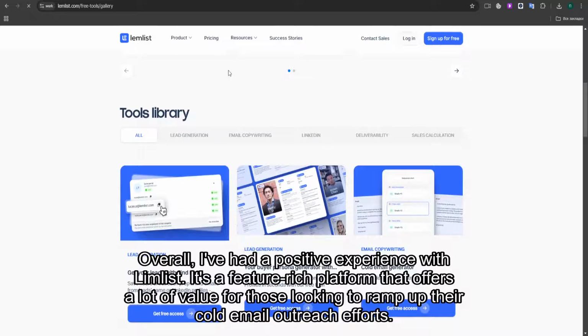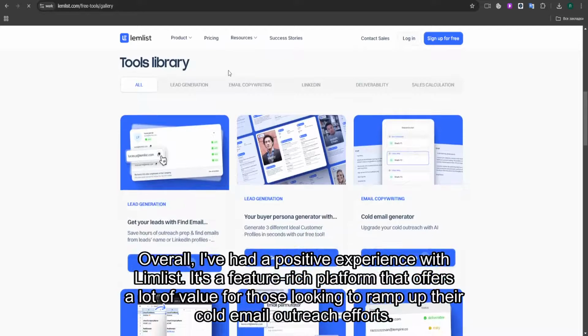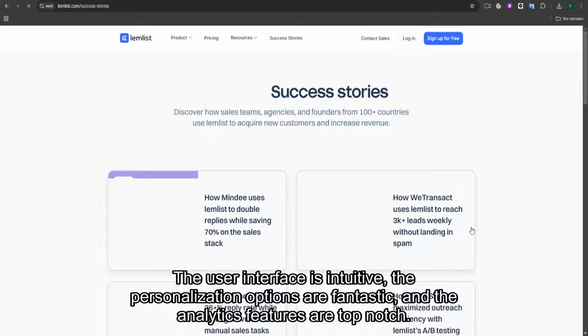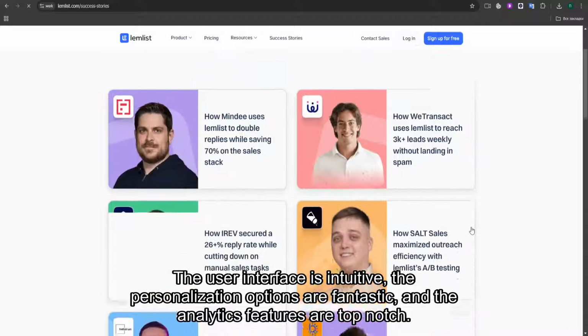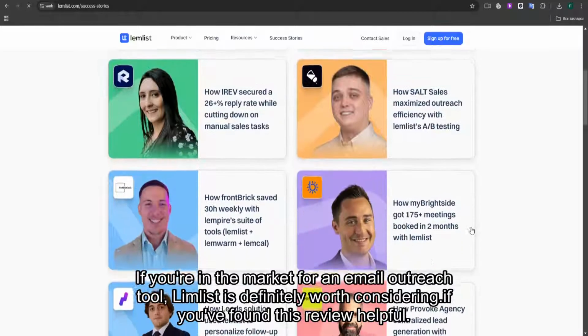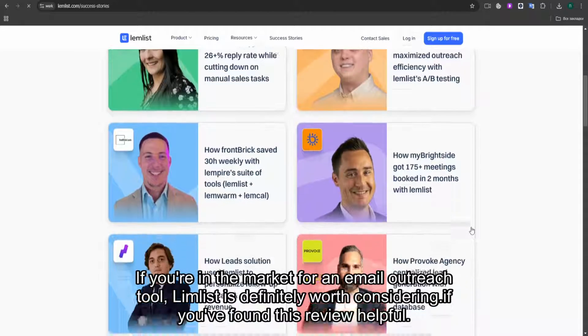Overall, I've had a positive experience with Lemlist. It's a feature-rich platform that offers a lot of value for those looking to ramp up their cold email outreach efforts. The user interface is intuitive, the personalization options are fantastic, and the analytics features are top-notch. If you're in the market for an email outreach tool, Lemlist is definitely worth considering.